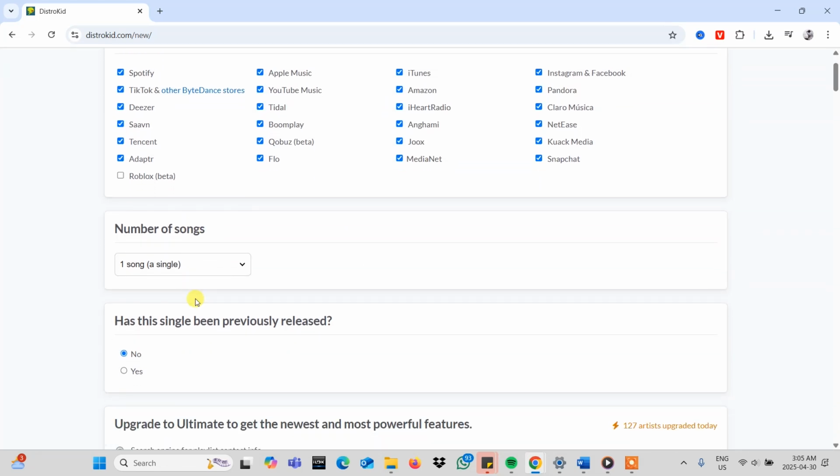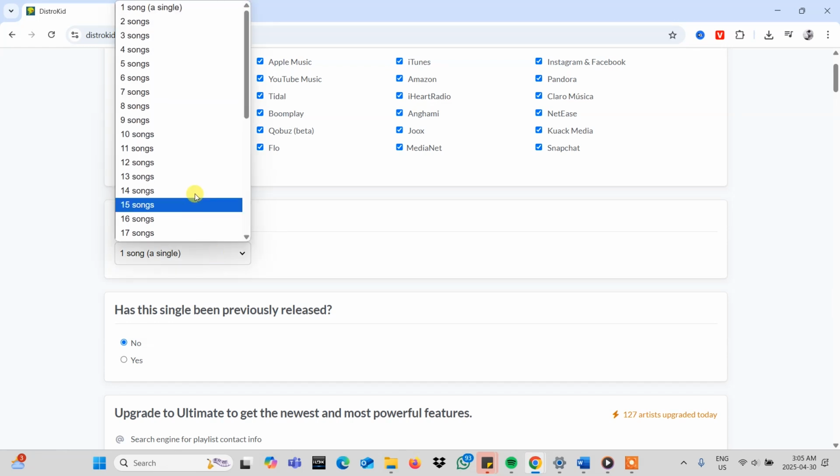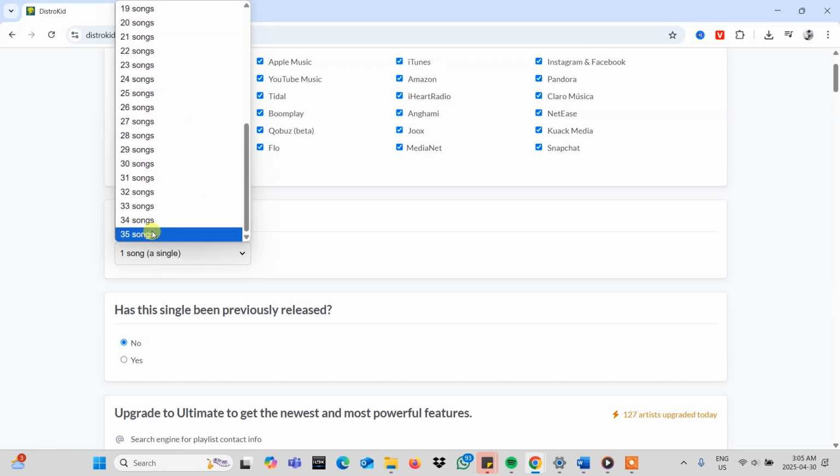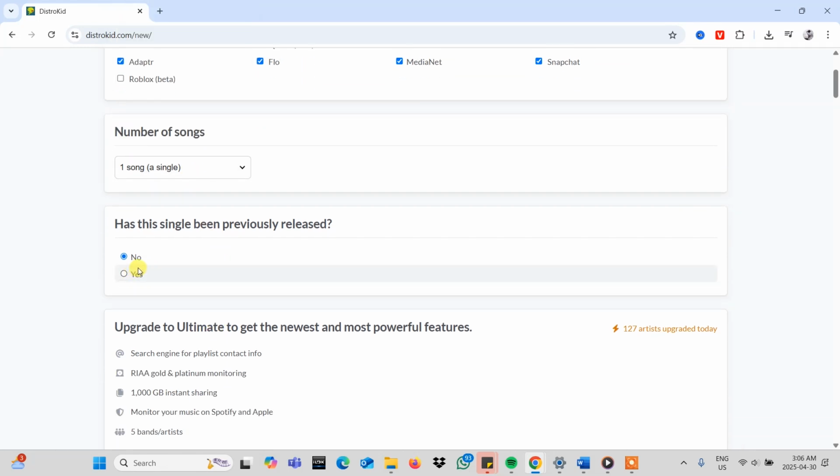The next section was the number of songs, which I kept at 1 since I'm dropping only a single. If you have a project, you'll be able to select up to 35 songs. I confirmed whether the single had been released previously, and my answer was no.